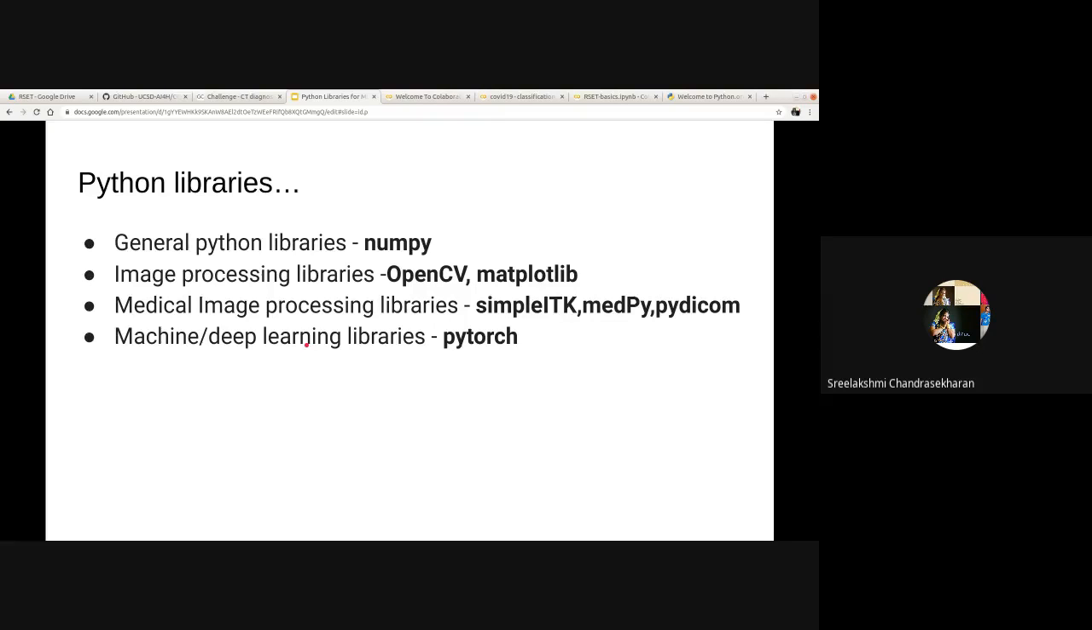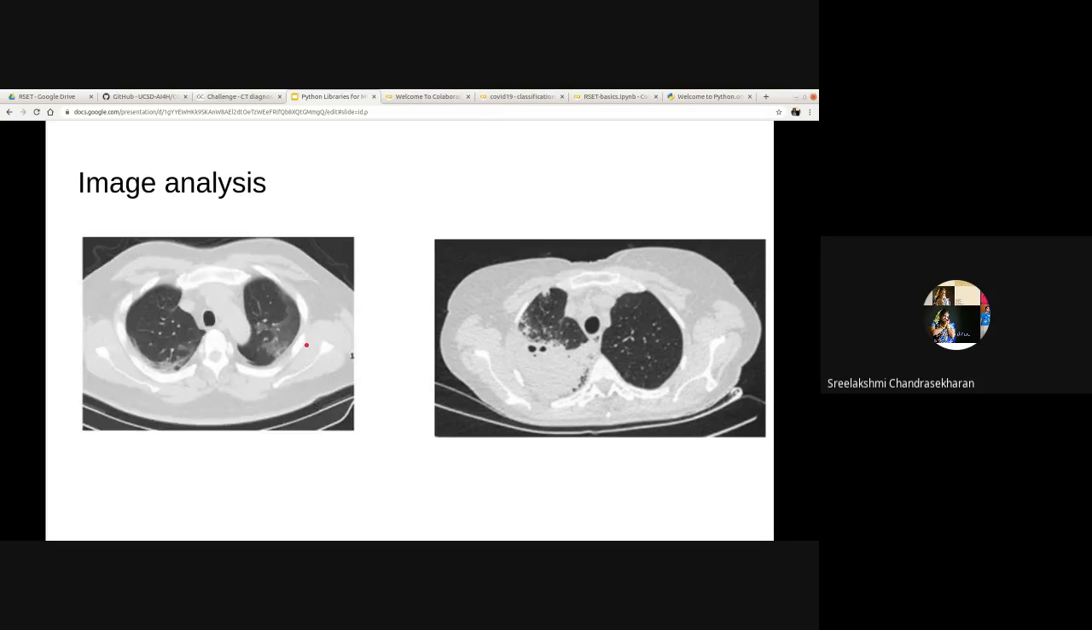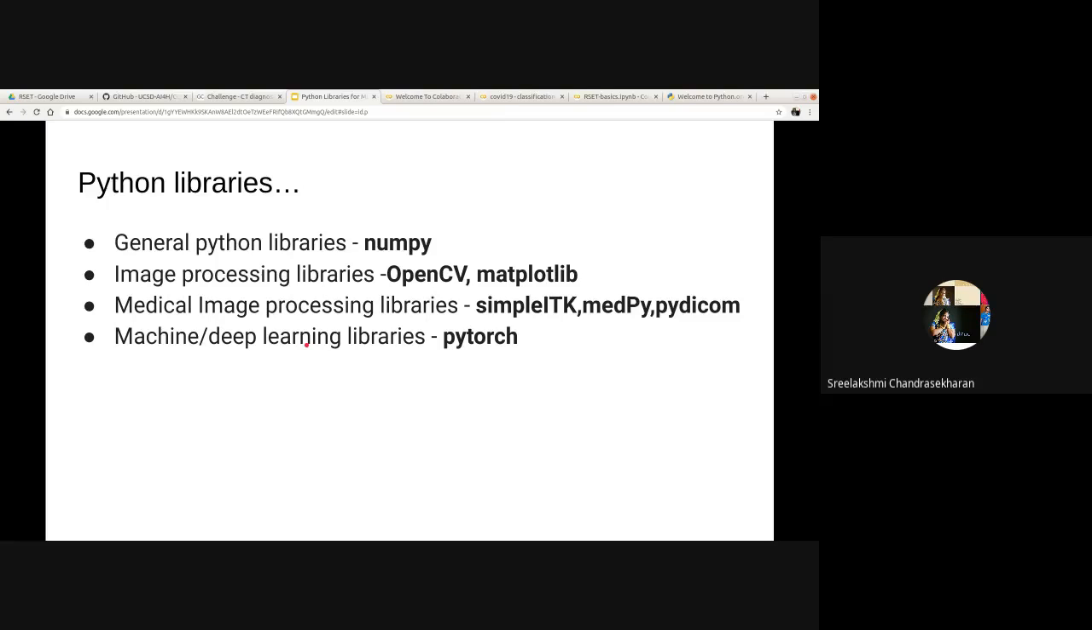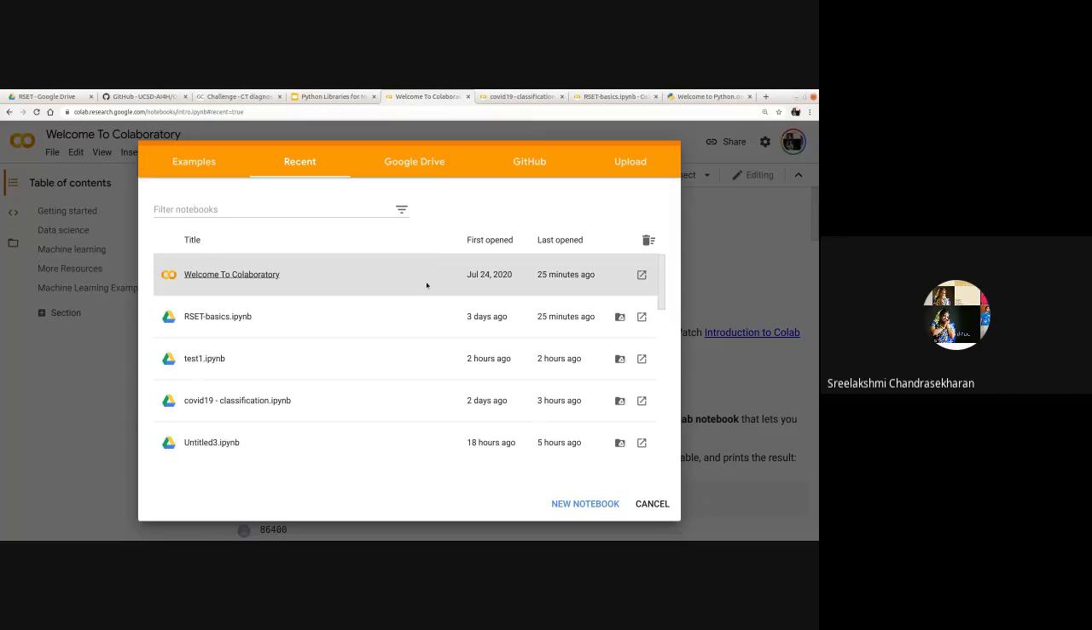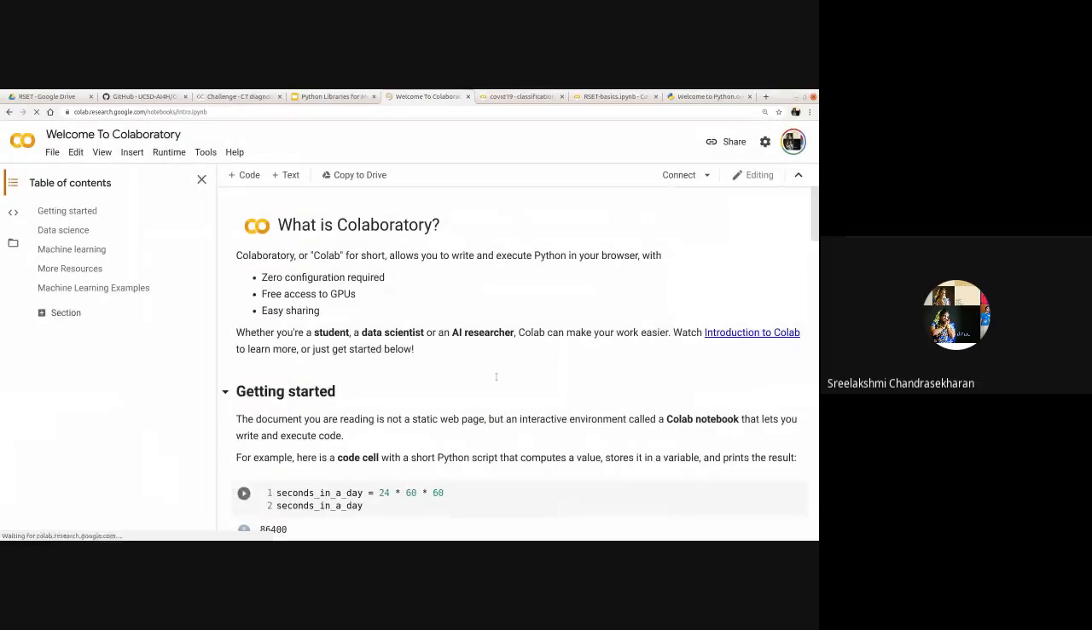We will see first how to mount our Google Drive to Google Collaboratory. This is the site that I showed, the basic first page of Google Collaboratory. Here I said that in Welcome to Collaboratory, you will see many tutorials on Collaboratory and Python. So I want to make a new notebook. I will press this new notebook tab so that a new notebook will be created.